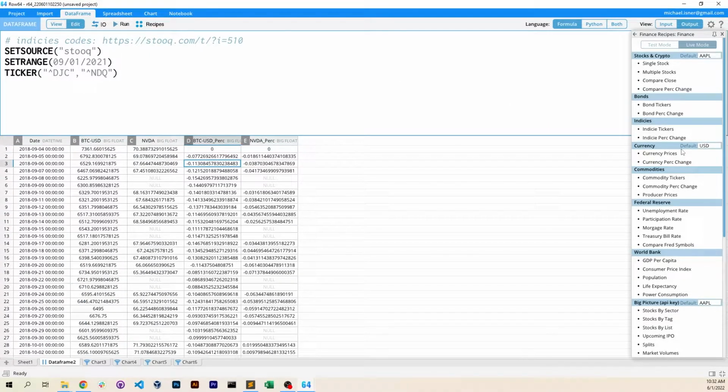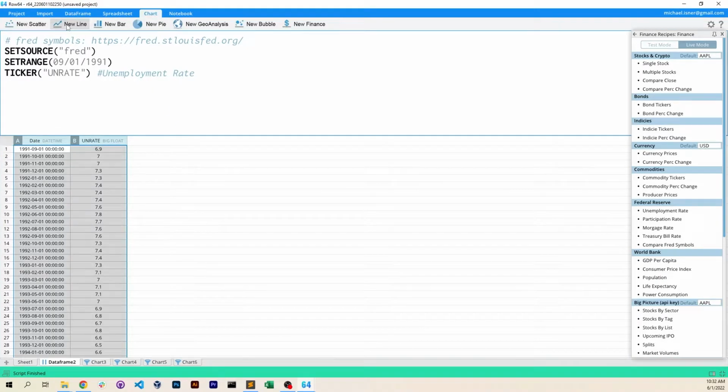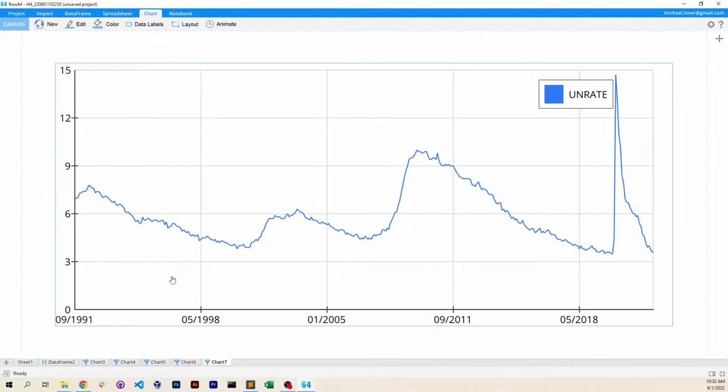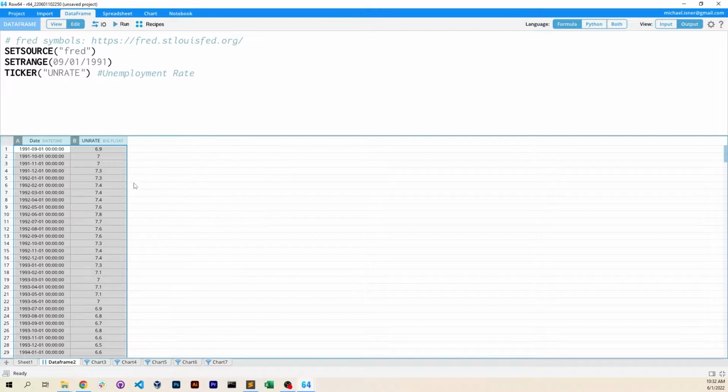We also have currencies and commodities, so you could get gold or producer prices. Producer prices are pulled off the Fed. If we want to look at, for example, the unemployment rate, that's being pulled off the Federal Reserve. And so then we could start to do comparisons between financial data and economic data and test theses and figure things out. Use this power of the spreadsheet.